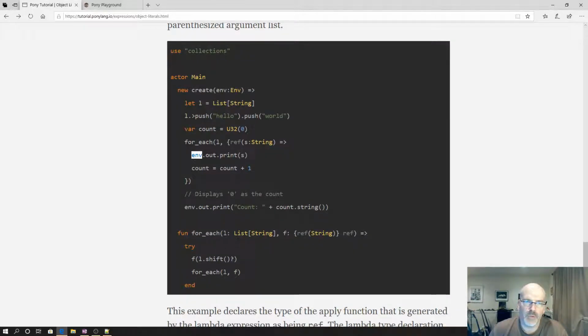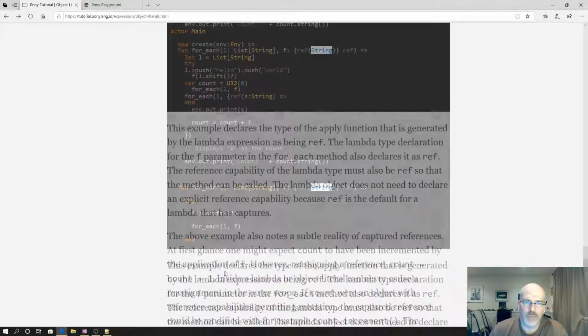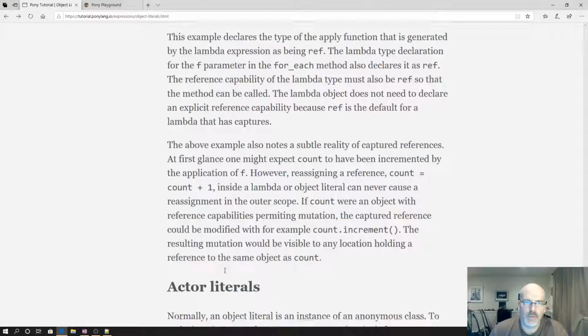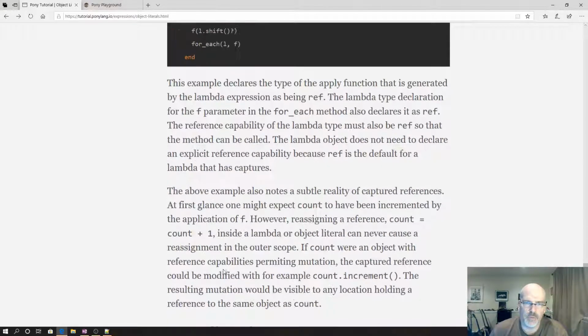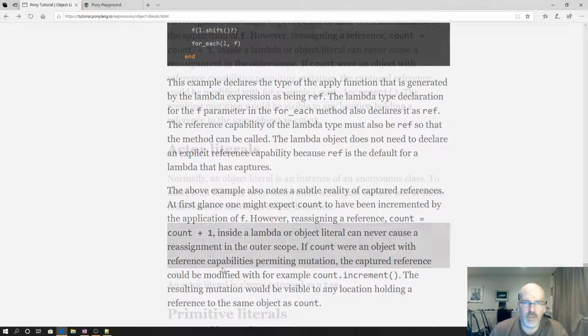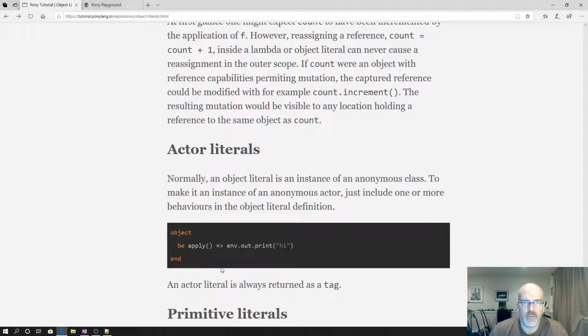For each, we take a list, we take a function, which is a lambda that has a string and returns a reference. Try calling f, which will print it out, and then you call for each again. Count has been incremented by the application of f. But reassigning a reference count inside of a lambda can never cause a reassignment in the outer scope. If count were an object with reference capabilities permitting mutation, an object literal is an anonymous class.